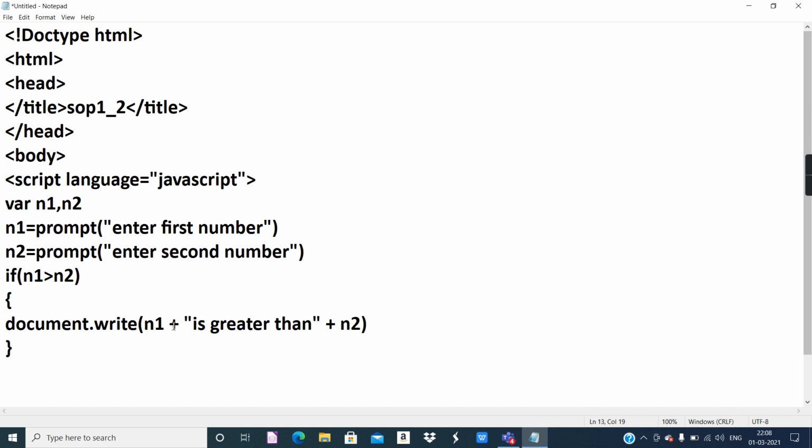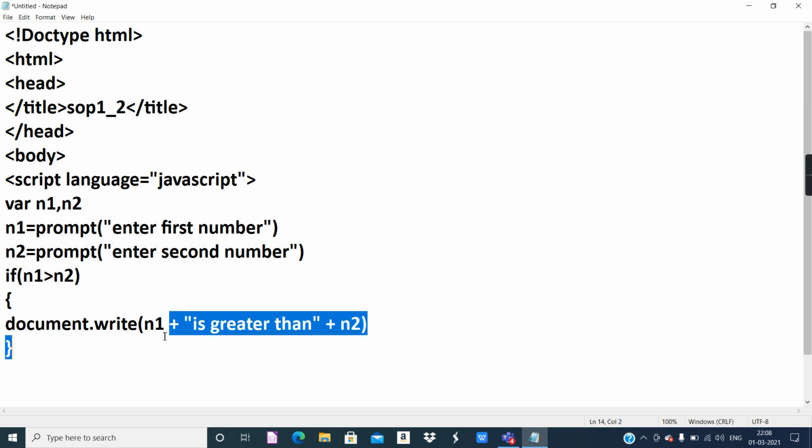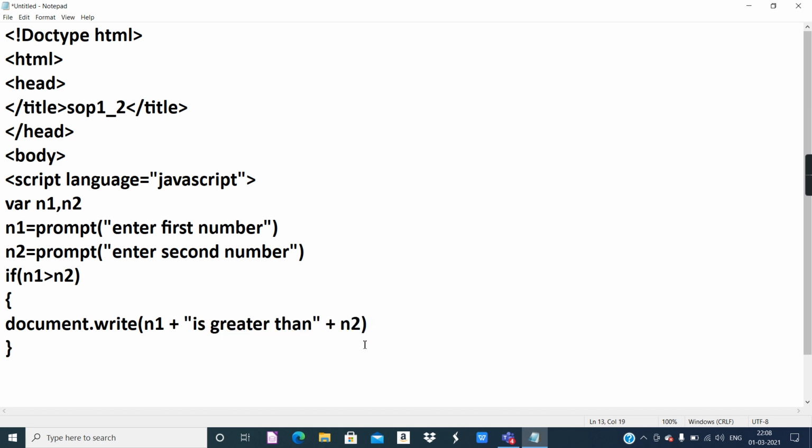Just like to glue paper together you need glue, to join and form a link between them, you need glue. Similarly, these are three different things: the first variable, the words we want to print between them, and the second variable, n1 and n2. These are three different pieces of information, but they will be joined with the help of the concatenation operator. I hope that is clear to you.